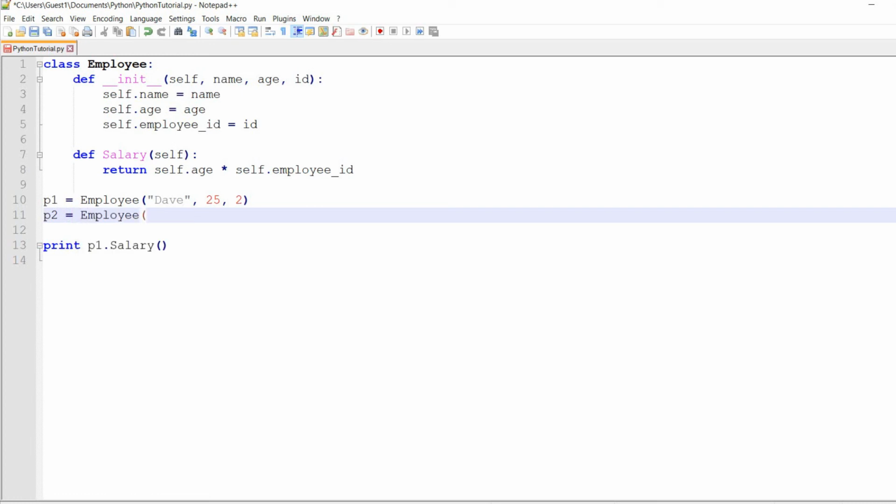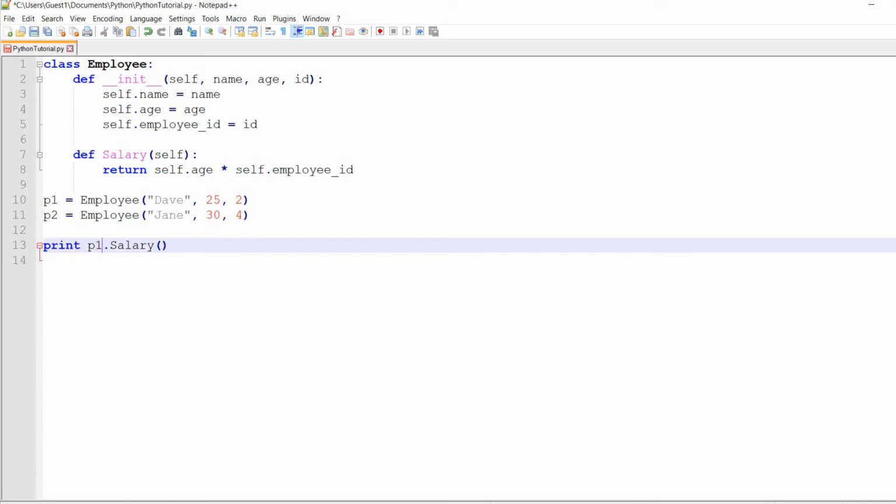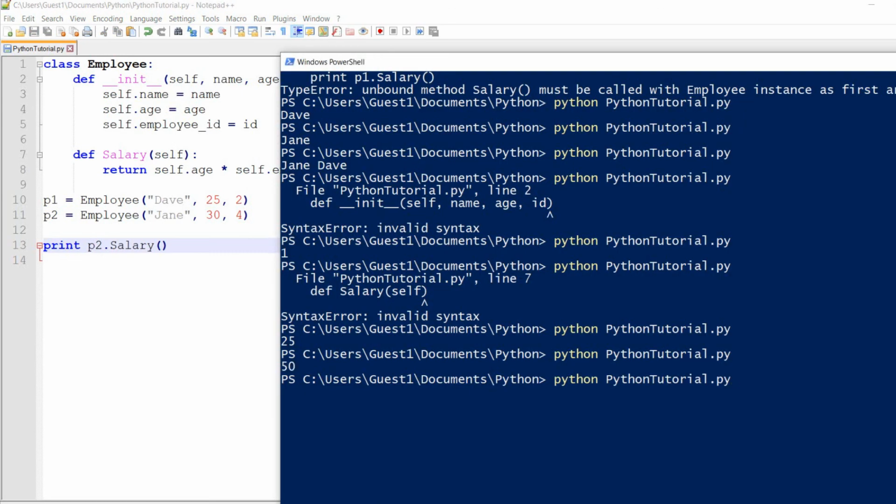And now again, when I initiate it, I can give this person the name Jane. This Jane can be a bit older, she can be 30, she can have an employee ID of 4. And now, if I want to look at Jane's salary, I can just change this to P2. And I'll call this code again, and we can see that she has 120.